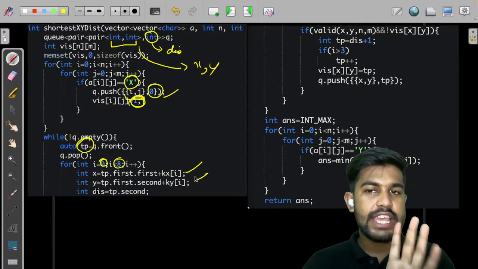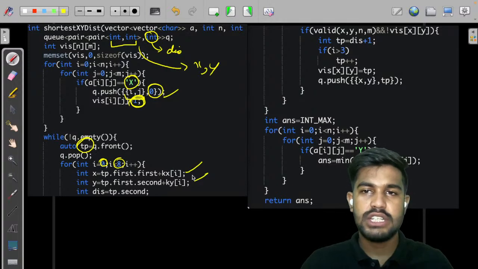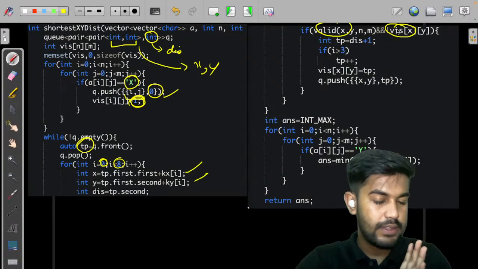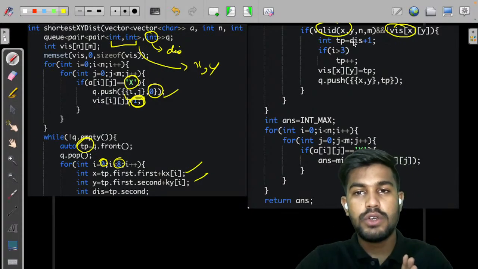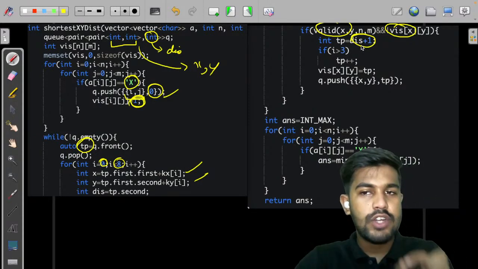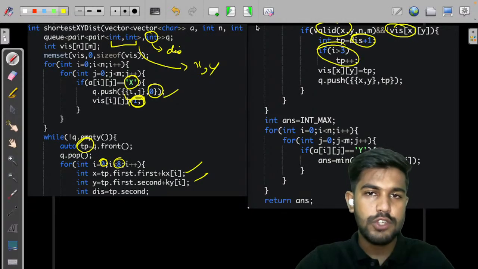But there is a catch to it. If we are moving in all the directions, and it is within the boundary and it is not visited, meaning its distance is not decided up till now, then we would add distance plus 1. Whatever distance we had up till now, we would add distance plus 1. Now what is the meaning of this? I would tell you this.